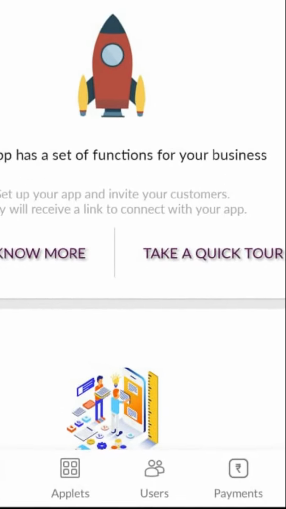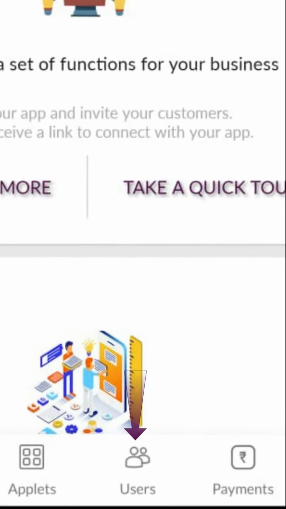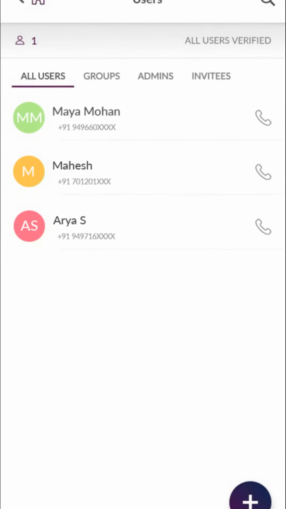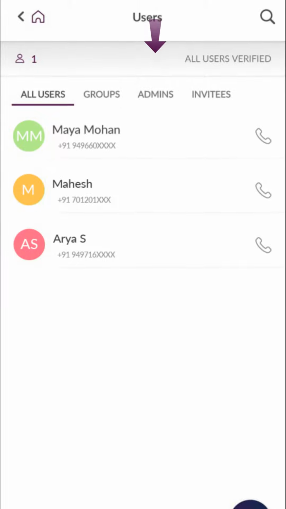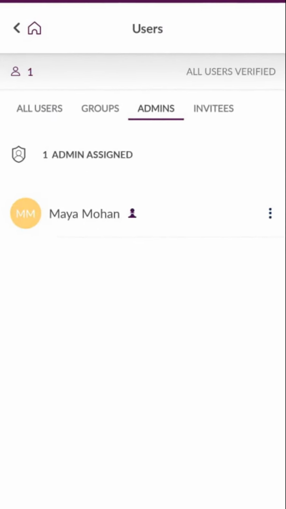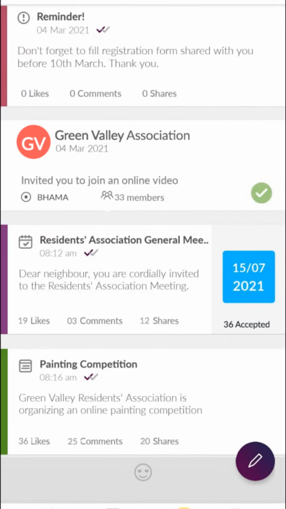Now you can invite your residents to join your app. Click on Users button below to invite your residents. Click on Admin in the User section to invite committee members who will help you manage the app. Save time and engage meaningfully with your residents' society.